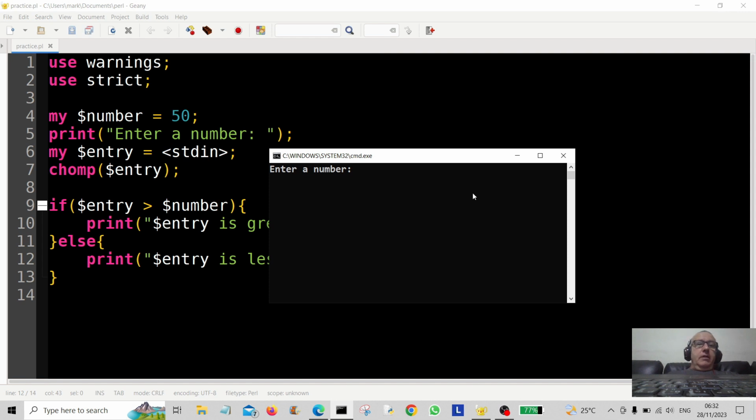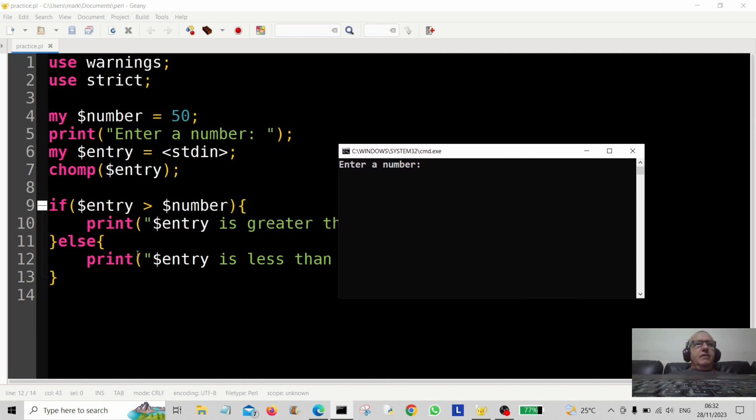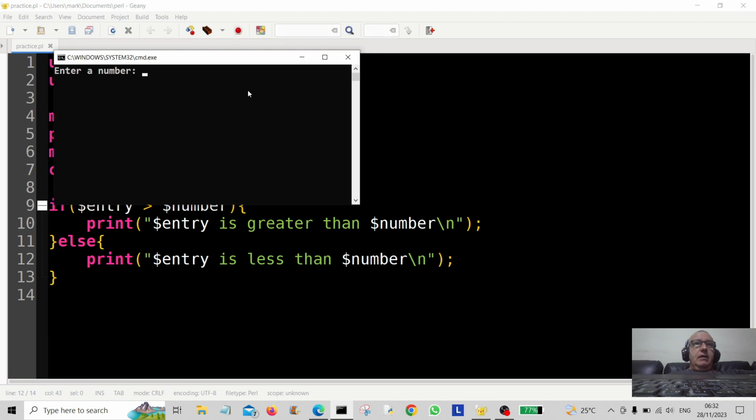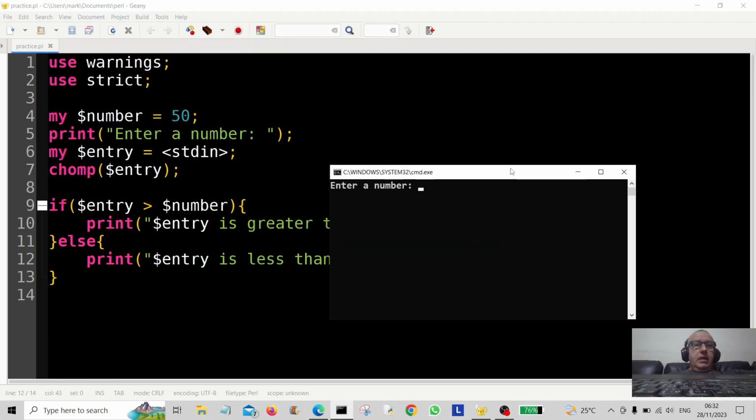Okay, let's enter a number. I should have done another else if conditional there, so if the number is equal, but I forgot about that. So it's either going to be number is less or number is greater than. So if I put 51 in there, enter. 51 is greater than 50, of course, and let's run it again, make sure it evaluates properly. So we're going to do 6. Okay, 6 is less than 50, of course it is.